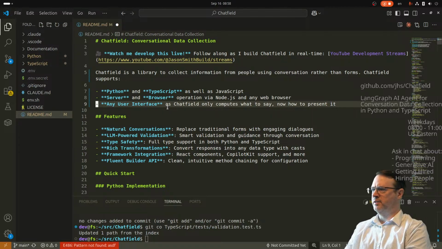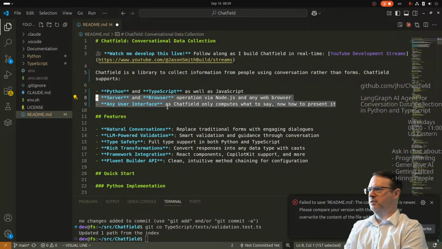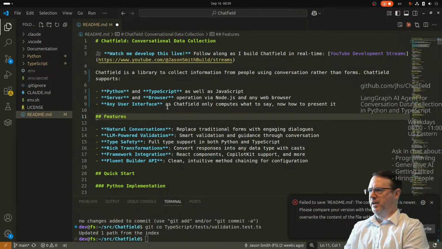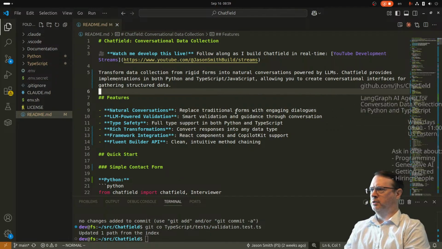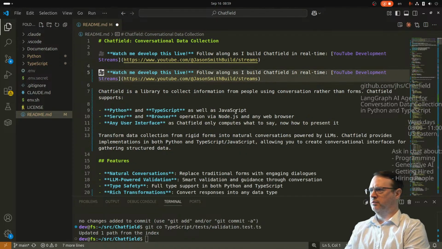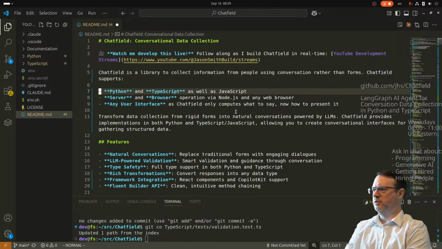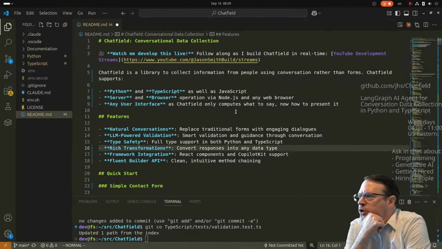Okay, that's good. Anything else interesting here? Let me copy all of this and edit the file again. Here it is. Transform data collection, it's no better. Paste. Watch me develop. ChatField is a library. Transform data collection, don't care. And these features, rich transformations, that is kind of cool.